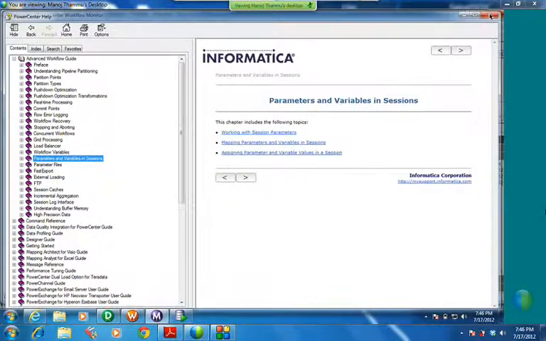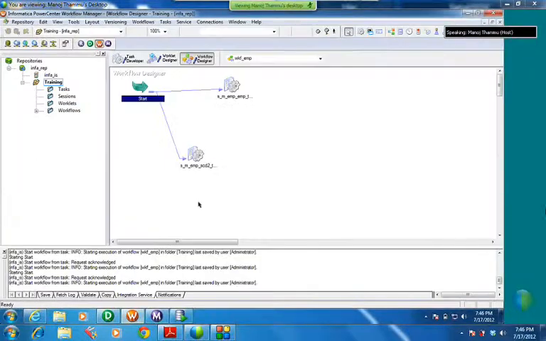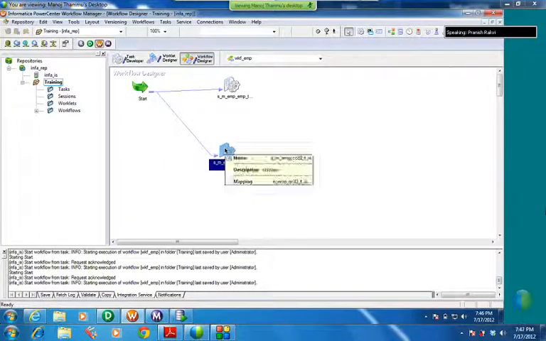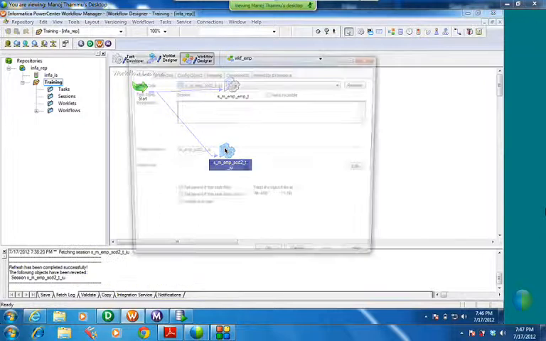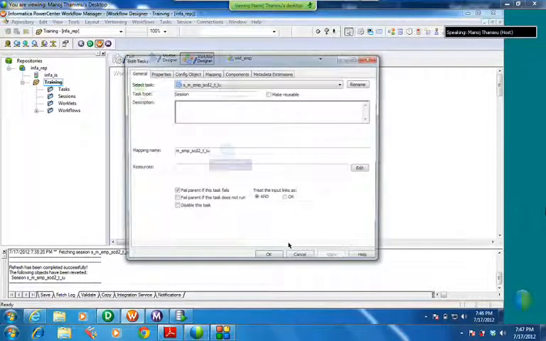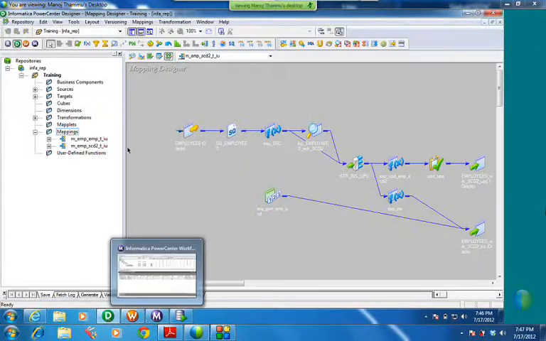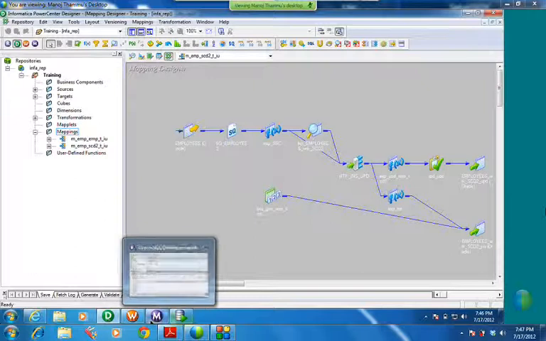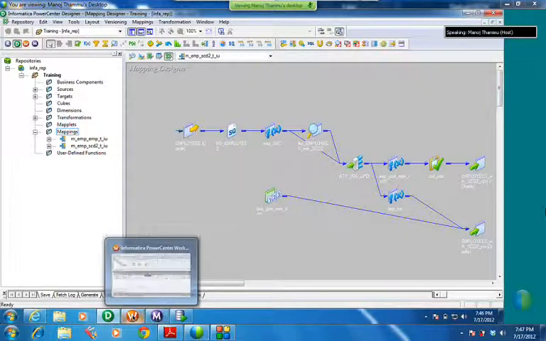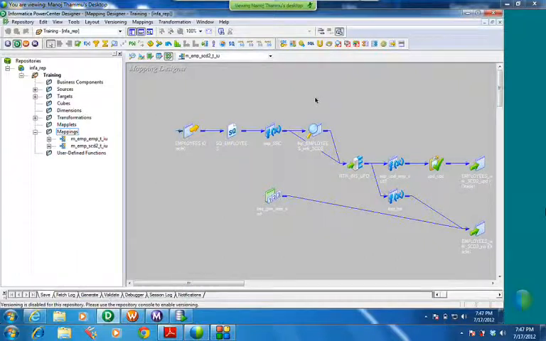So today I am going to tell you another thing, error handling. Okay, so let us go. How do the error concepts work? Let us go to this mapping.